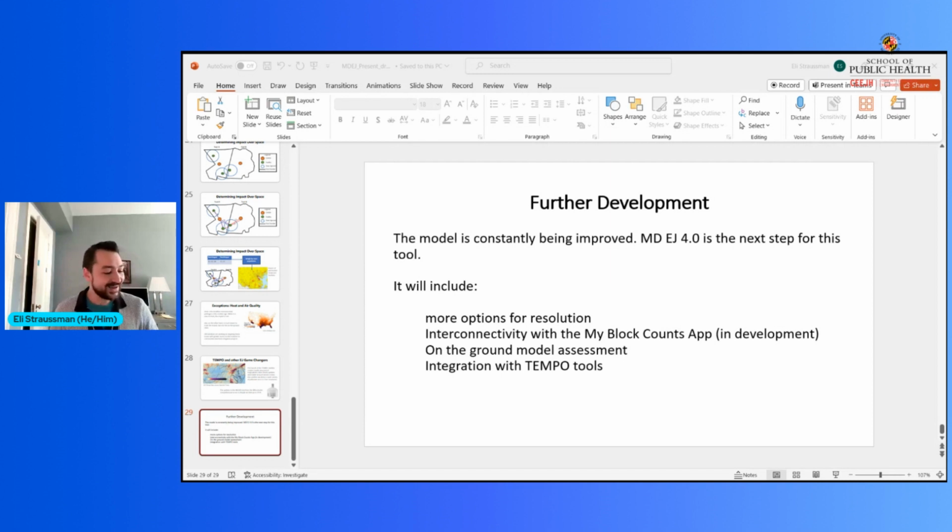The big thing that we're working on now is an interconnectivity with an application called MyBlockCounts that we're currently working with another developer to create. In fact, there's a session tomorrow that I would really highly recommend folks join. It's the MyBlockCounts session where I'm going to be hosting a focus group so I can get your input on what this application should be like.